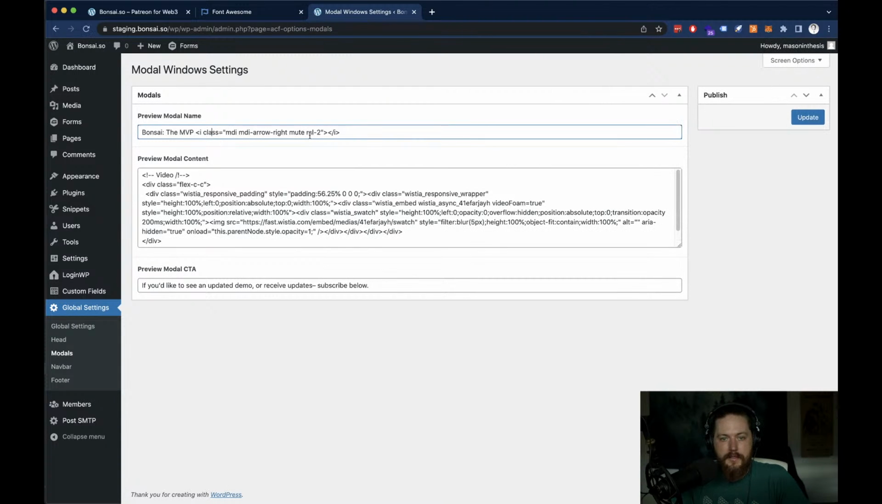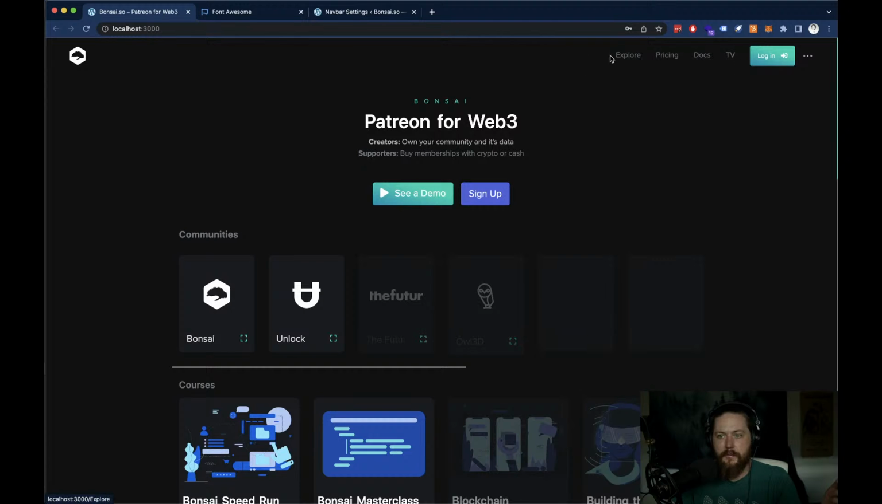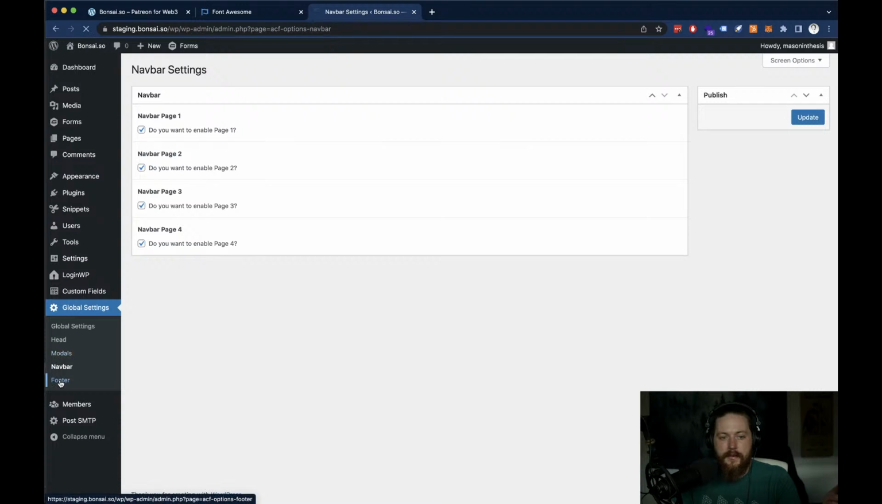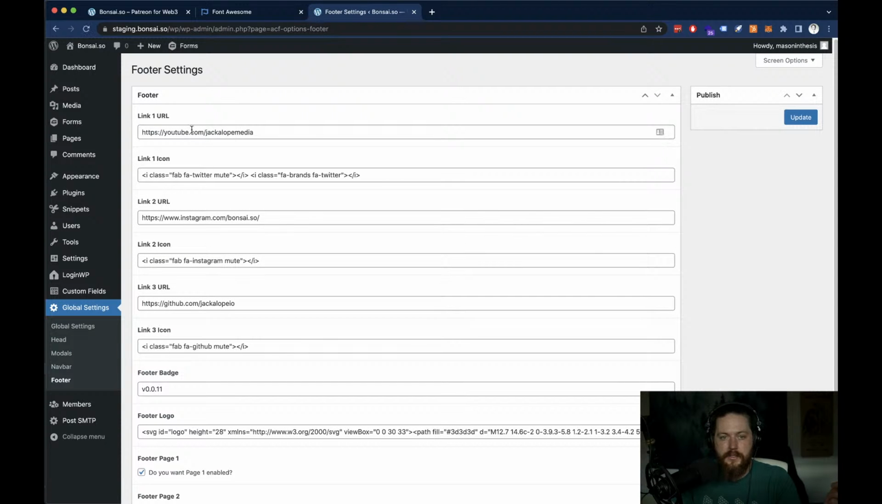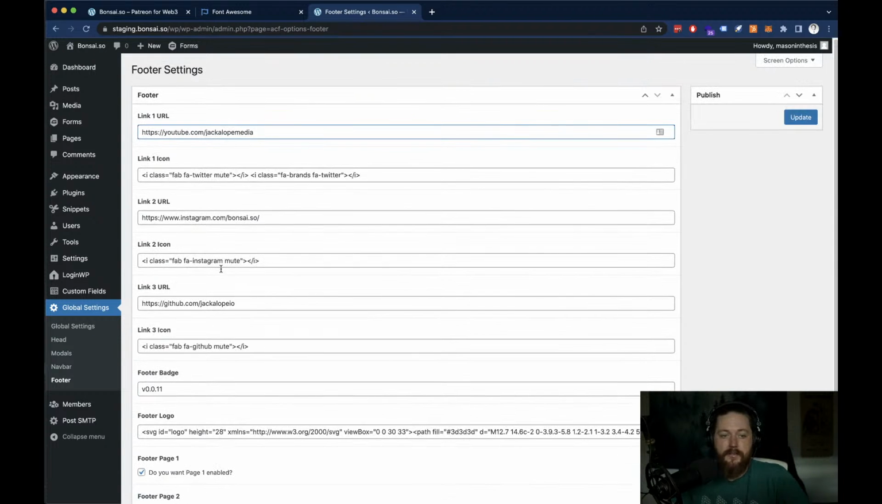Modals, this is where we will have more global modals. So if there's ones more specific on pages, then you'd edit those on the actual page itself. But if there's one that goes across the whole website, it's global, then we'll be adding those here. Navbar, you can enable and disable different navbar pages that are linked up here. And then we have the footer, which is just some social media links and icons, and then enabling, disabling those pages. So that's how far we've gone so far.